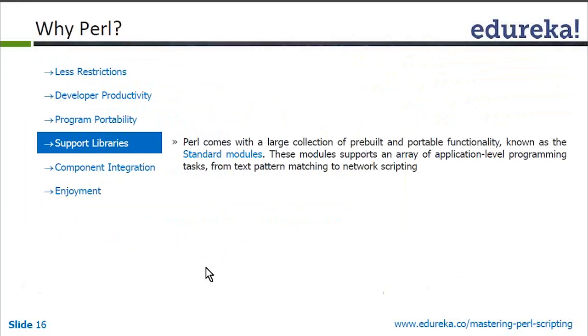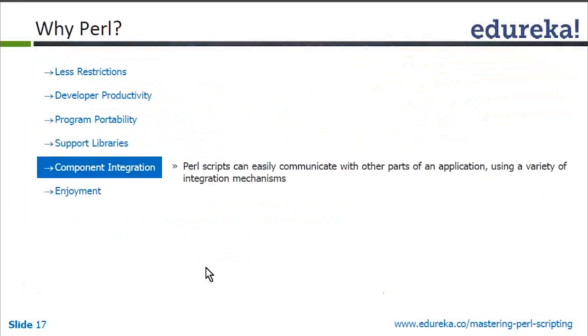So basically it moves from open source GPL license to copyright license. They have given the license basically that you can do anything, but if they develop the code, they make it copyright. So it can be used for application level programming from text pattern matching to network scripting. Component integration.